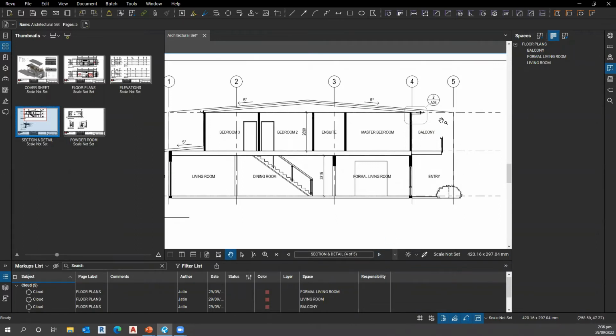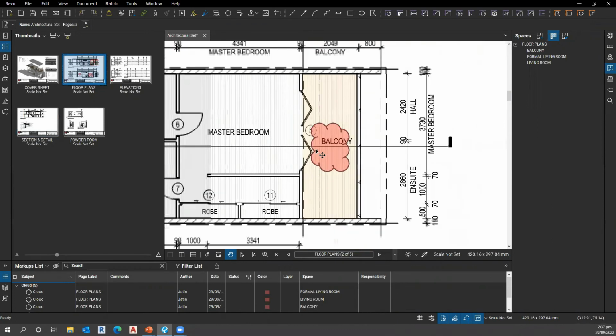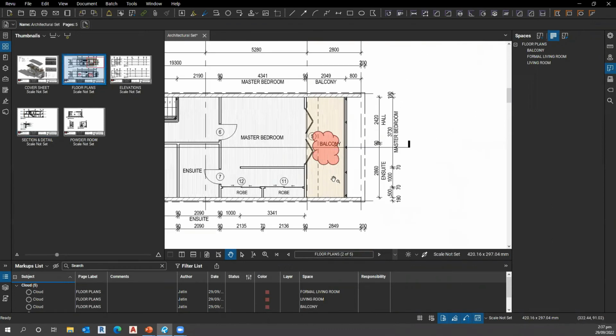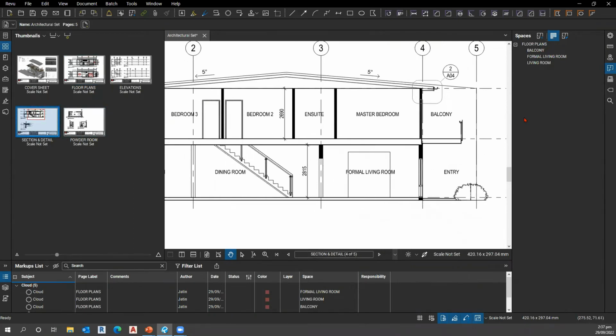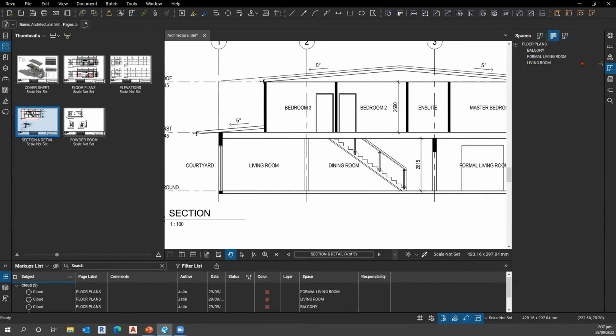So now, if I hover over balcony, you can see I've created a hyperlink, and I simply click on balcony, and it's going to take me to the floor plan view for balcony. And it's already over here, so I'm not having to press too many times. It's literally just one click. For formal living room, I just hover over, click on this hyperlink, click and hold, and I'm done. And I could do this for living room as well. Hyperlink, click and hold, living room.